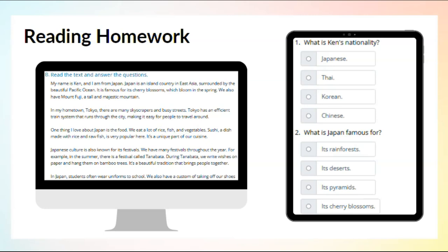These homework assignments make reading activities an extremely versatile tool for mixed-level classrooms. More advanced students can complete the assignments independently, while you work more closely with other students.